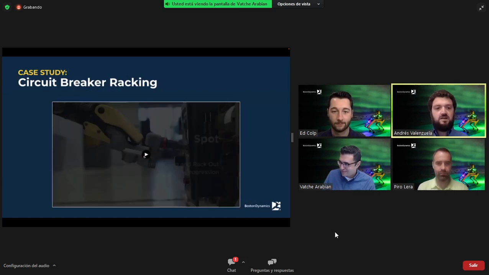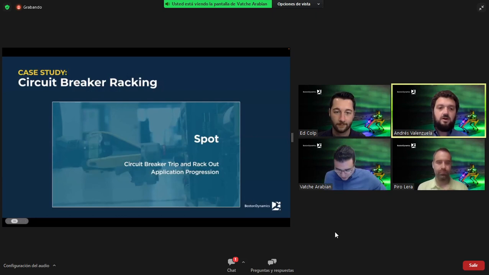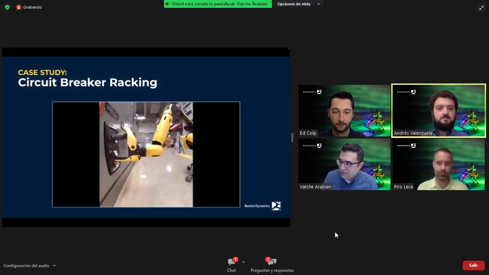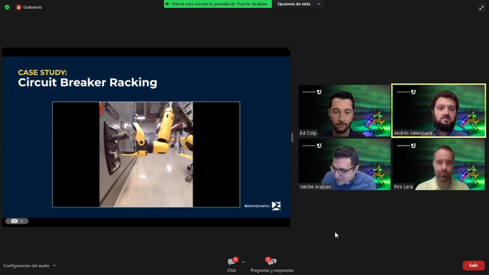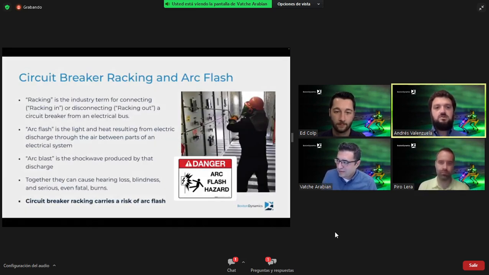And so for our final case study here, I want to look at some work we did with Ontario Power Generation on circuit breaker racking. So go to the next slide. Let's just have a couple definitions here. Racking is the industry term for removing a circuit breaker physically from the bus that it's connected to.